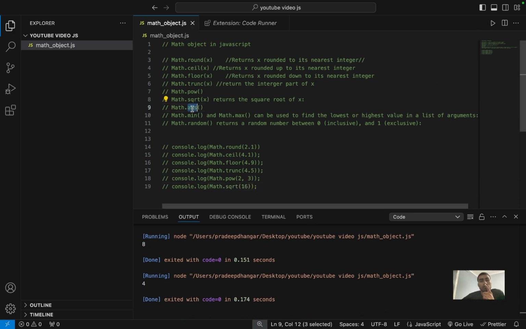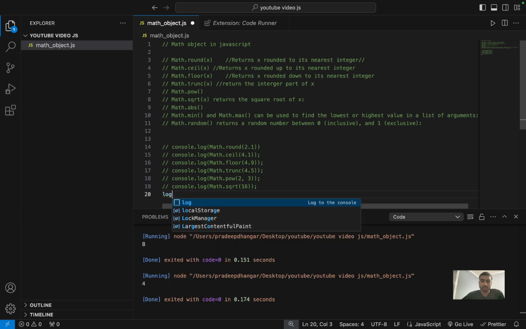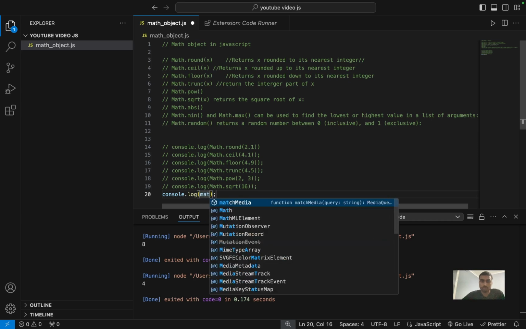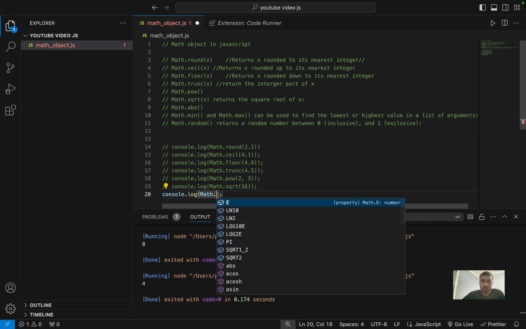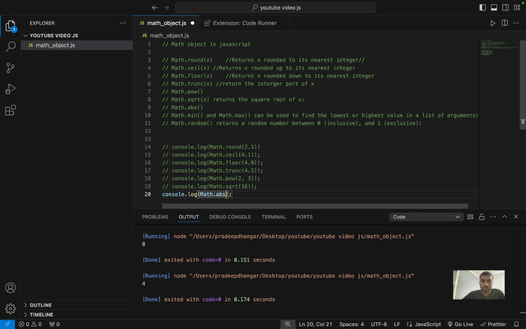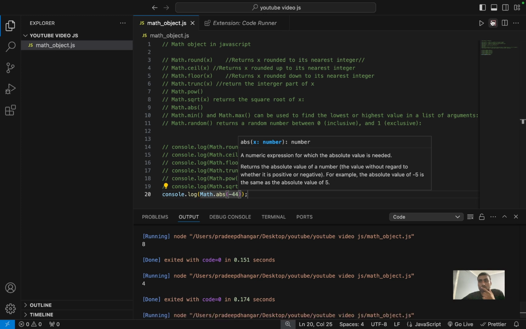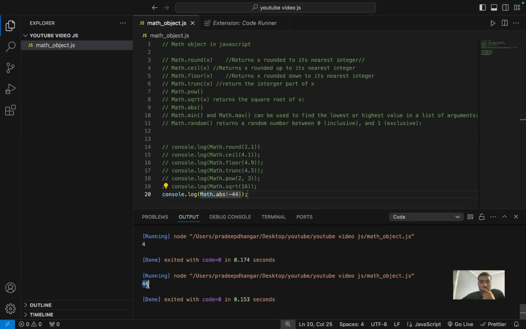Now there is abs. Basically, abs returns the positive part, or we can say the positive number. So if I write log, then the math object first, and then abs, and if I write minus 44, it will return only the positive part. As you can see, it returns the positive part. So this is abs.